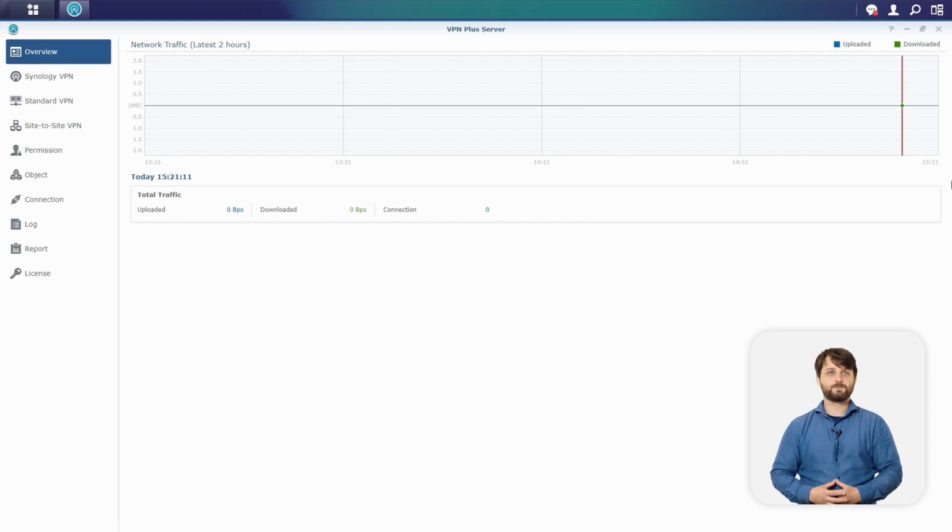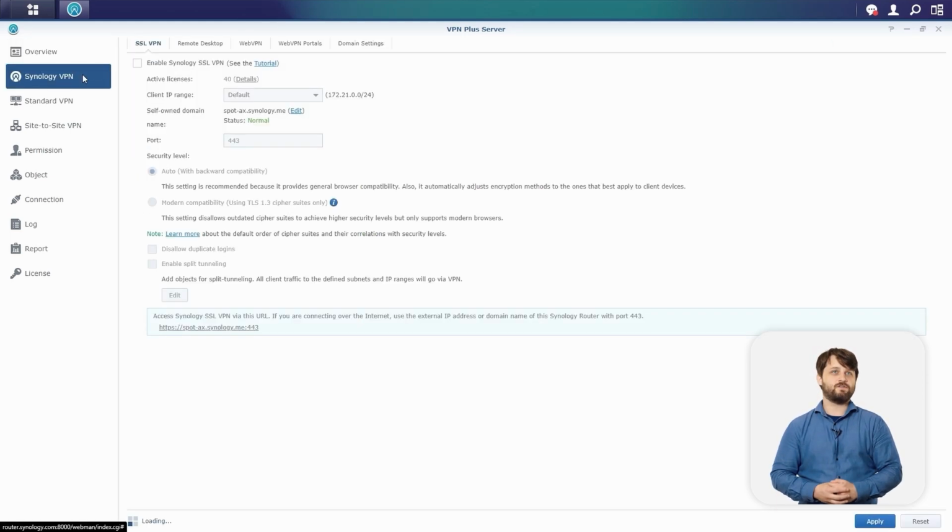And now that we have the Synology VPN category open, we can begin configuring these different VPN types. So for each one of these types, it's as easy as enabling this checkbox and following the tutorial that is provided right at the very top. You can change some other settings as we go down, but keep in mind, the whole reason why we added in that DDNS address earlier was so that we had a self-owned domain that could be applied to these different VPN portals. So as you can see, there's some other settings here to change the default port if you wanted to. You could also change different TLS options if you needed, disable duplicate logins, and even enable split tunneling inside of this SSL VPN.